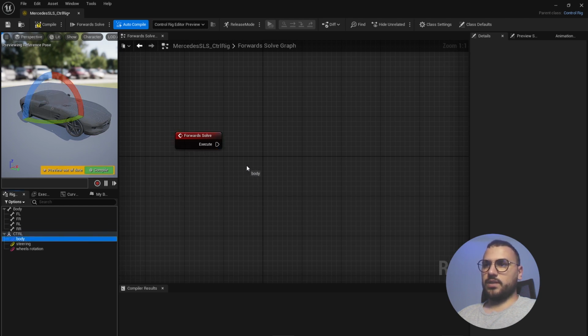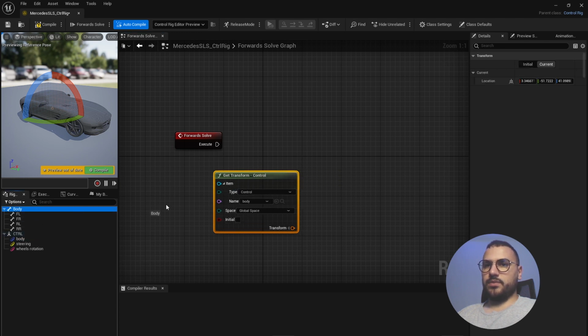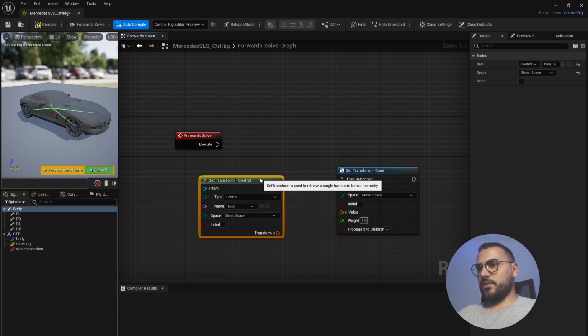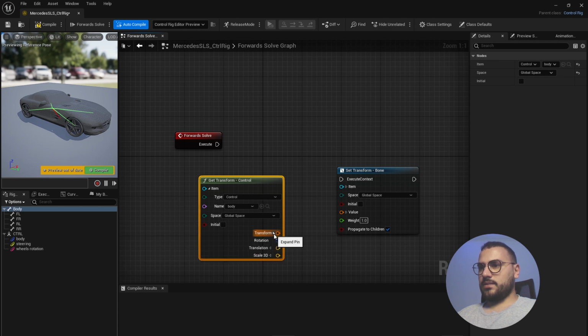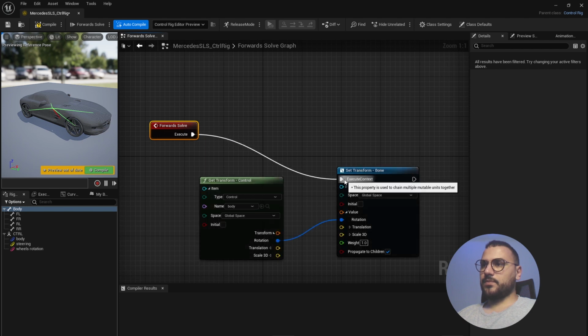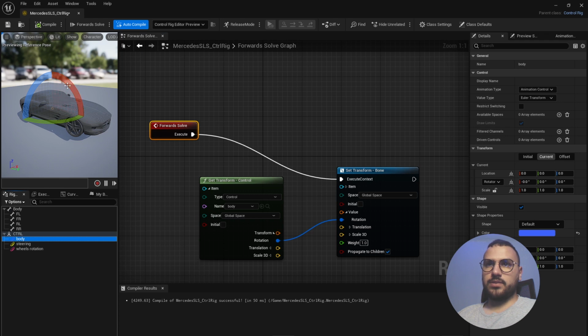That's good. So now let's start with the body. Drag the body control here and click get control, and drag the body bone and click on set bone. Now let's link the rotation here, and also let's not forget to link the execution link. Okay, let's compile and let's test it out.